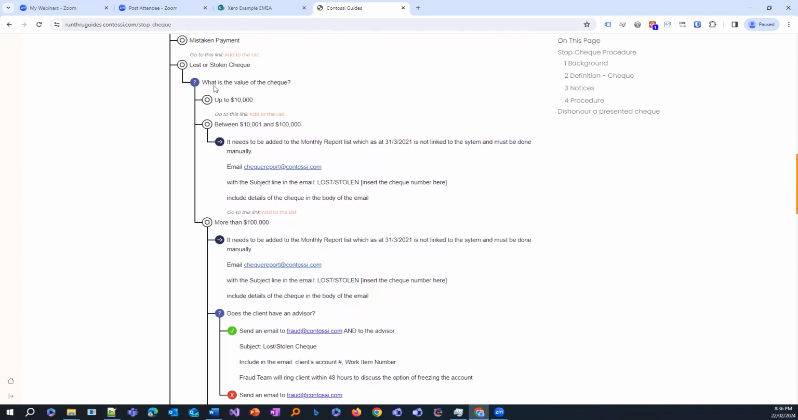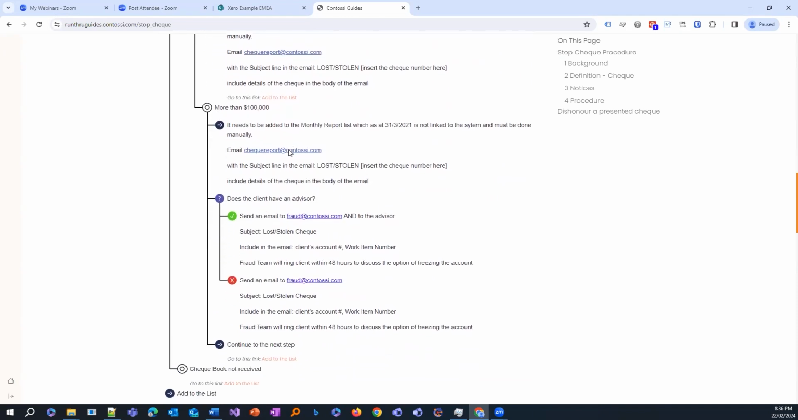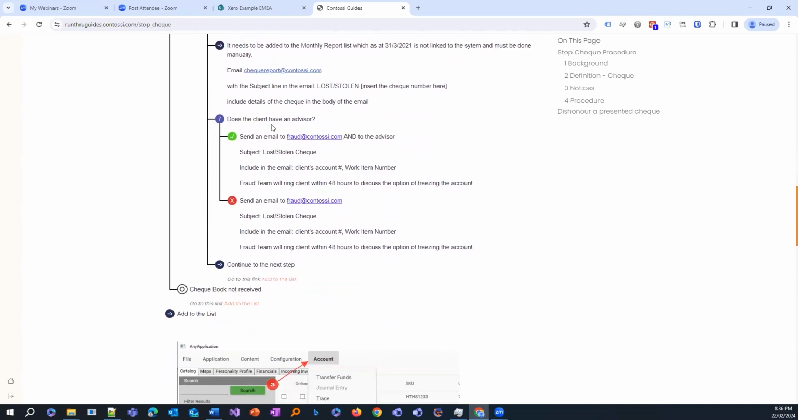And then, oh, it's a lost or stolen check. What's the value? Is it A or B or C or whatever? And then under here, well, it's more than this, then perform this step. And well, here's another question. So it's like a flow chart, right? So it's like process. It is process, but it's also got tons of detail in it as well.